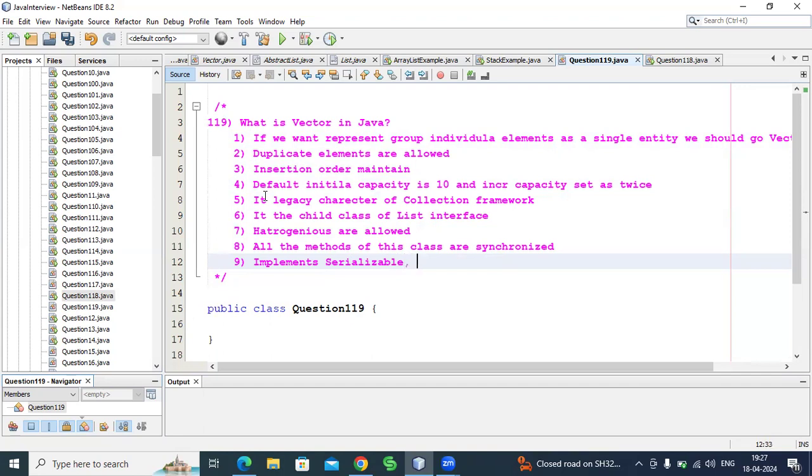Then ninth one, it implements Serializable, Cloneable, and RandomAccess interfaces. The first two interfaces are used to serialize and deserialize elements.